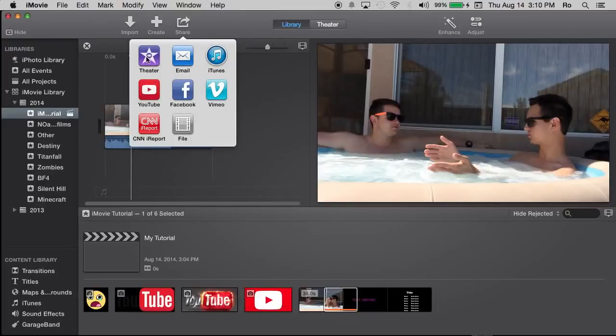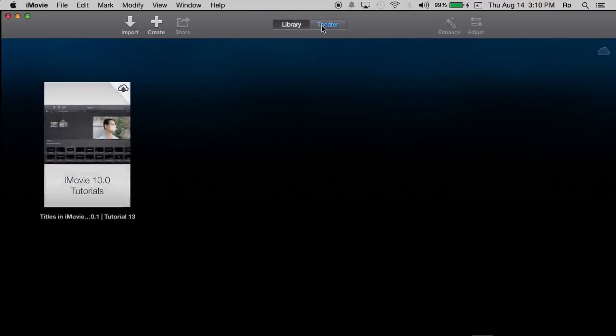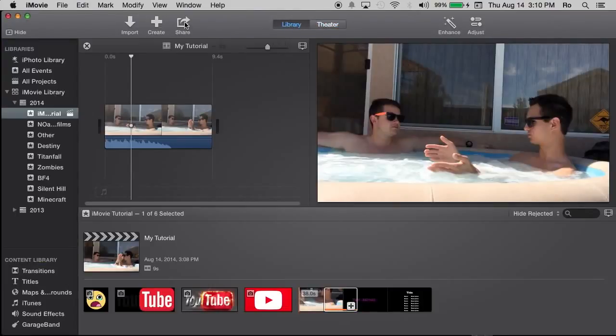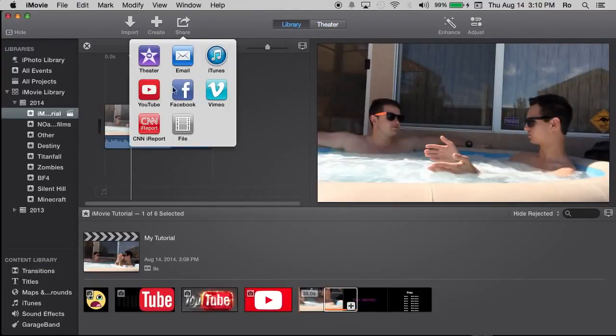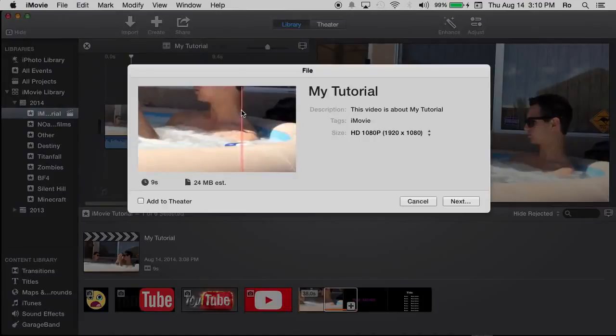But you can share it to Theater, which is just right over here in iMovie in Theater mode, which basically saves it through iCloud as well. And then you can access it through any of your devices. Also, you have email, iTunes, YouTube, Facebook, Vimeo, CNN iReport, and File. So I'm going to go to File right now and give you a little example.